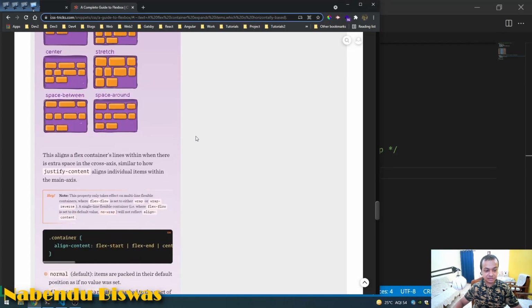Okay, this aligns a flexbox line when there is extra space in the cross axis. Okay, in the cross axis. By default the cross axis is top to down, and if there is some extra space, then only it kicks in. Justify content aligns items within the main axis, and align content within the cross axis, but only when there is extra space.